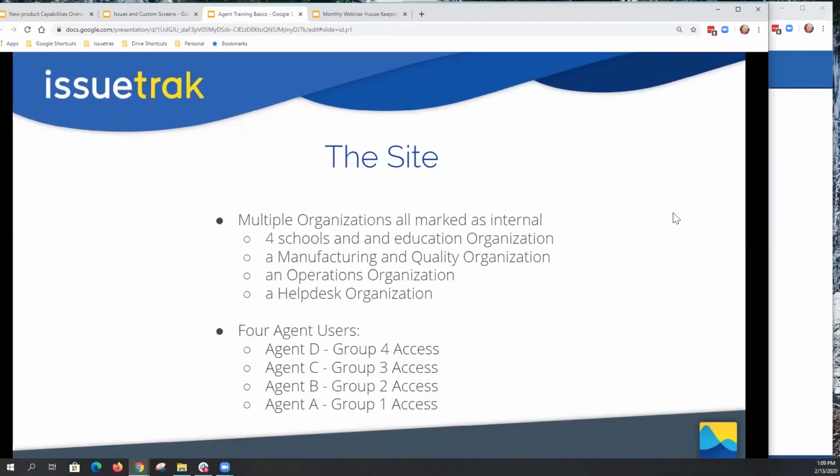The site we're going to use today is structured as a demo site for multiple types of issues that we handle. We've got 4 schools and an education organization representing a school district. A manufacturing quality area, so it's a manufacturing company that has quality issues. A help desk organization that supports everything else, and an operations team that's working just in operations. For the most part today, we're going to focus on the operations. But this site will be used for other demos as we go forward within Issuetrak, so this particular structure that you see, we'll use multiple times in our webinars going forward.